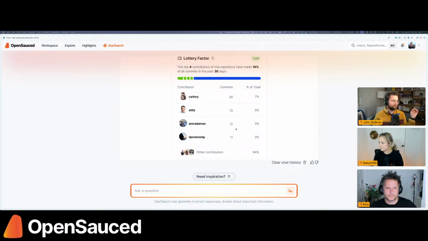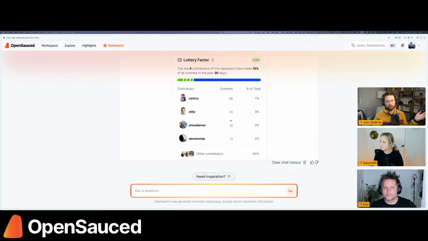But for Kubernetes, the lottery factor is very low because it has a pretty even distribution of contributions across any number of individuals. That makes sense for a project like Kubernetes because there are all these different companies, Google, Red Hat, IBM, et cetera, who are deeply invested in the cloud native ecosystem and pour a lot of engineering resources into it.